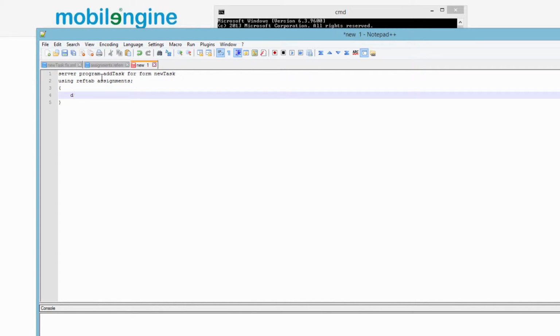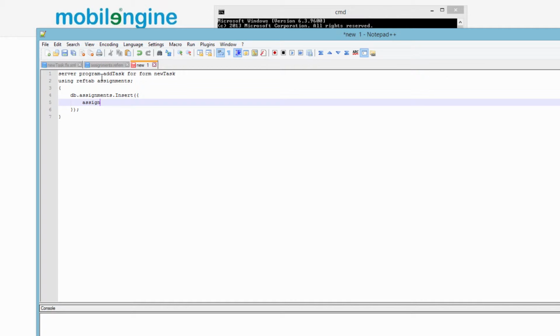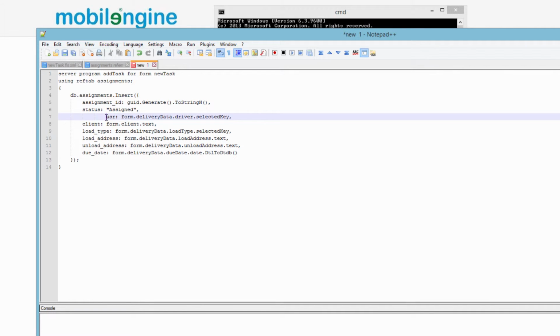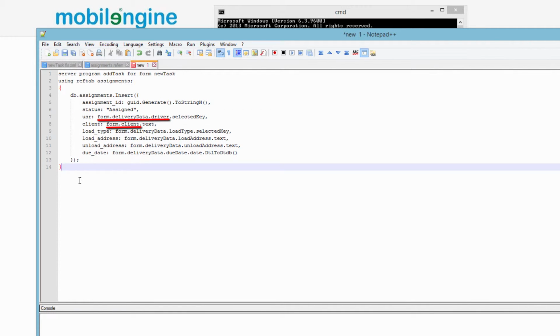The body of the script calls for the insert function on the assignments reference table and adds a new row to it. The columns of the row are populated by the submitted input in the new task form, except for two columns. The assignment ID column is generated, and the status field is a static value. Use a dot-separated relative path that ends in the identifier of the control and has a specific property of the control appended. You're done. You've effectively linked the mobile workflow of the roving drivers to the desktop-based Rocky Jupiter administrators.